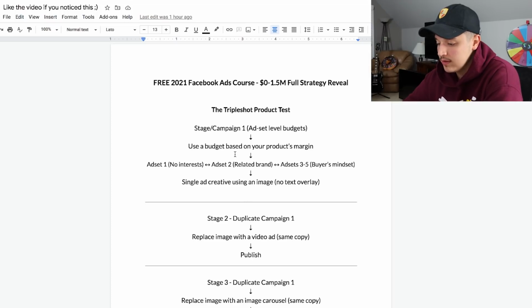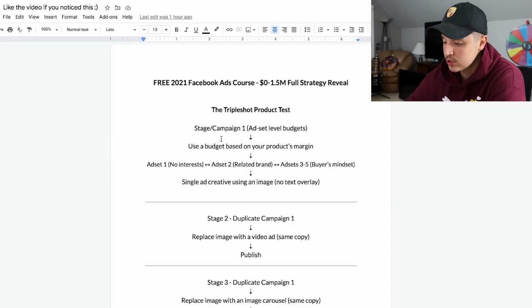So the next step is going to be very, very simple for the rest of this triple shot strategy, where you're duplicating that original campaign 1, but instead of using an image ad, you're going to be using a video. So replace that image with a video and use the same ad copy. So everything's the same except for the actual content of the ad. Same targeting, literally everything. You're just duplicating the campaign and replacing that image with the video, and then publish.